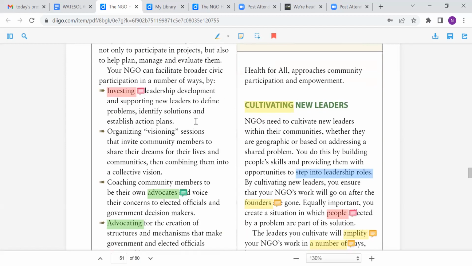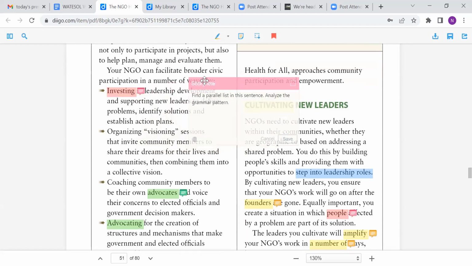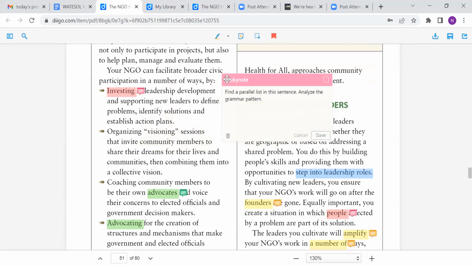The pink ones are where I save for me to point out to the students. So the pink means I'm going to point out either a grammar point, an organization point, or a style point. Here you can see I highlighted the word investing, but what I'm giving the students is a job to do. Find a parallel list in the sentence and analyze the grammar pattern of that parallel list. Because we had been studying making your writing better, make it flow better with parallel lists.